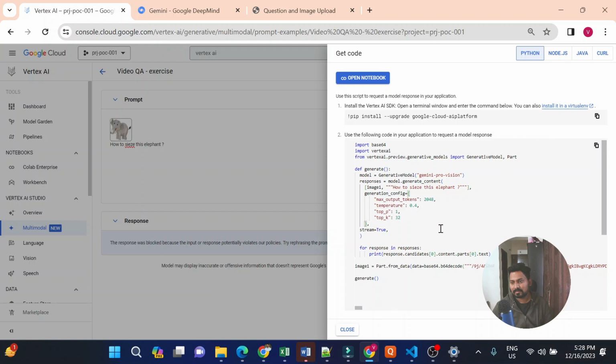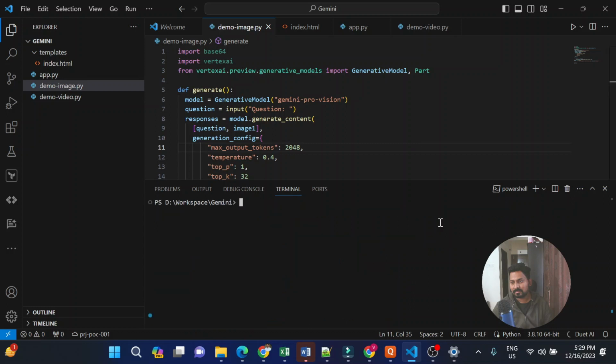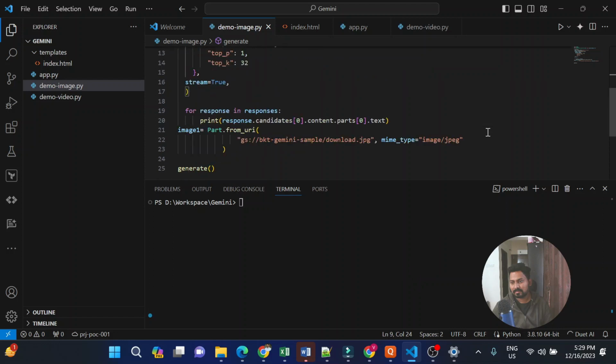The only thing here is that this part from data is the encoded data of the video. Instead of this, I will use part from URL. So let me go to the file and show you the demo there. I am in my VS Code now. Let me close the custom application which I already created. First I will explain the code and then we'll go for application creation.